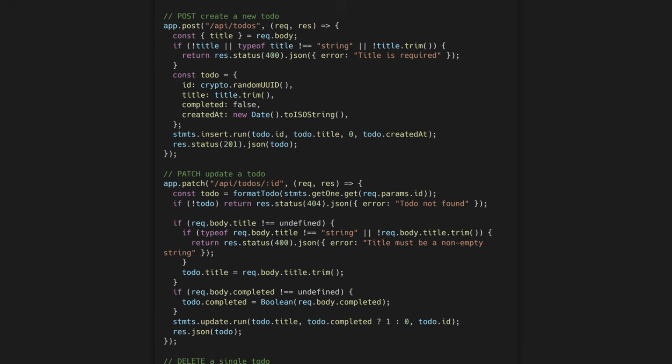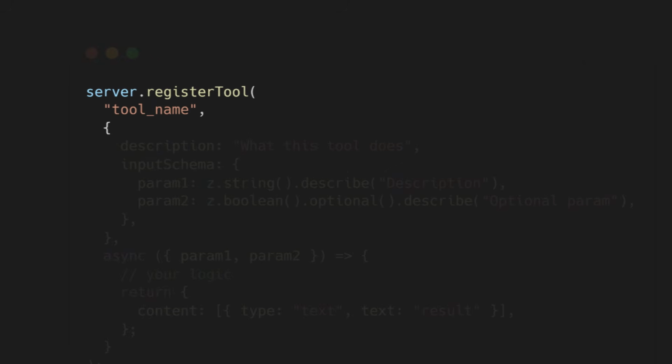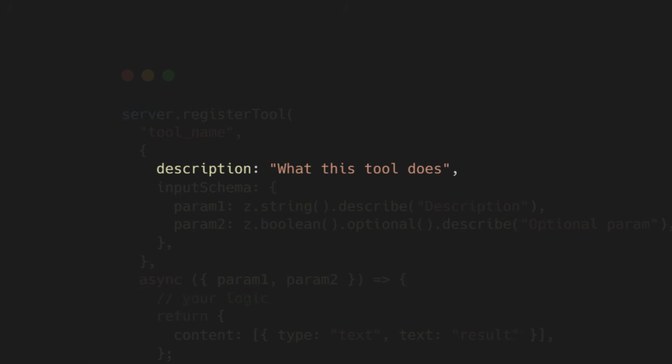And lucky for us, we already know all the jobs because we built them in Express. So basically, here is our blueprint. It's really simple to understand. The tool name is literally the name of the tool, but make sure it's unique so the AI knows which tool to use. Next is the description. This is the tool's instruction manual. The AI reads this to decide when it should use the tool.